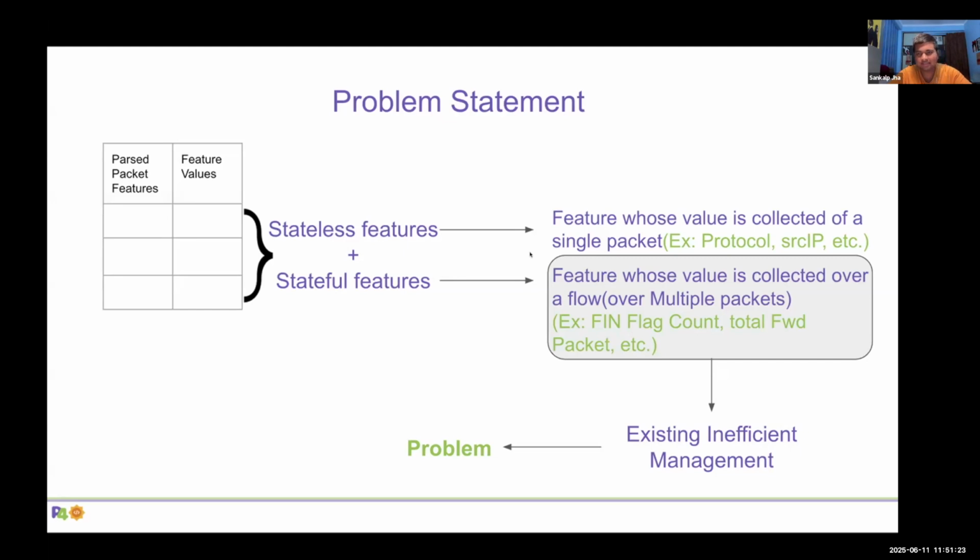And thus, some examples over here are FIN flag count and total forward packets. Basically, these are the features whose properties are defined not by a single packet, rather by an entire flow or across multiple packets. Well, as we're talking about the stateful features, there is a very intrinsic problem existing over here, which is its inefficient management in the machine learning framework.